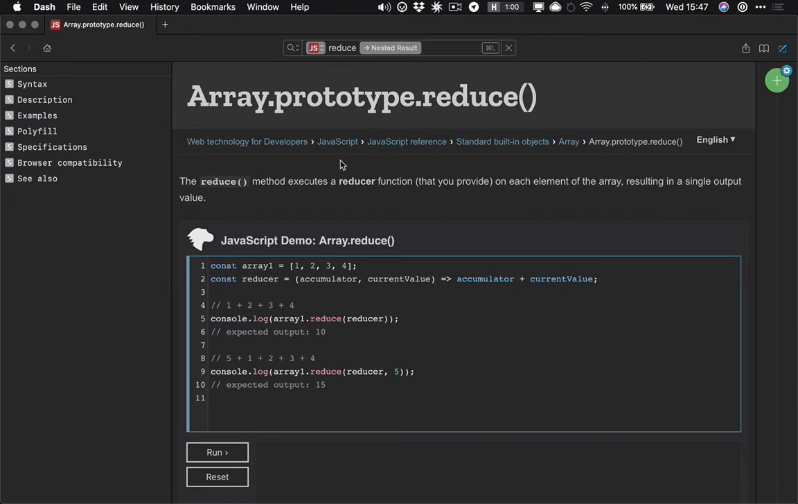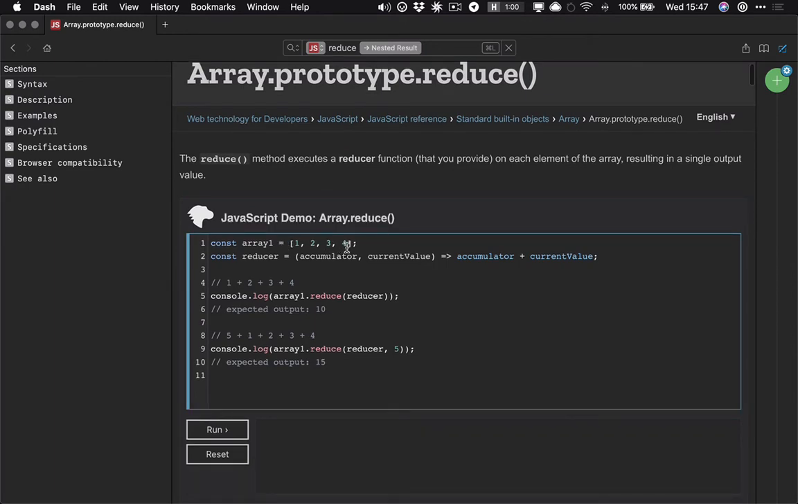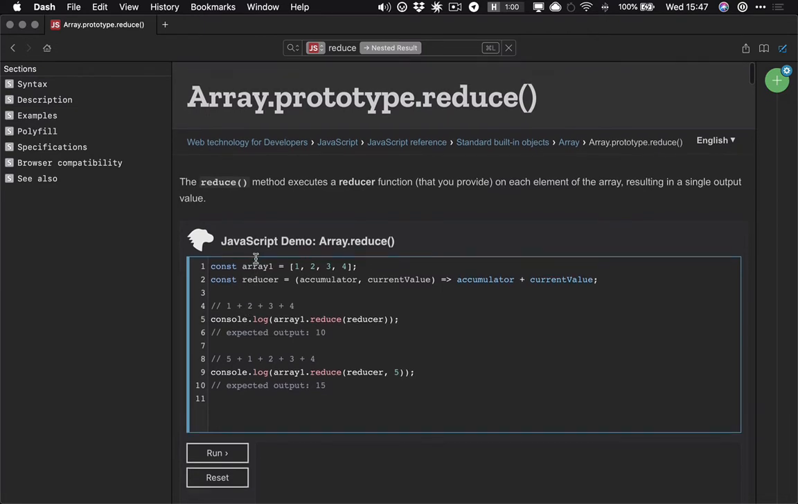Essentially, reduce takes an array of values and reduces it into a single value. The way that it does that is you create a function. This documentation is using new JavaScript syntax. This is the call to reduce here. We've got an array, which is 1, 2, 3, 4, and we're going to call array1.reduce, and we're going to pass it this reducer function. The reducer function is in short function syntax here, which hopefully you're familiar with.